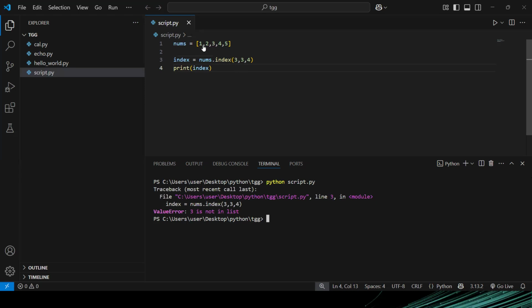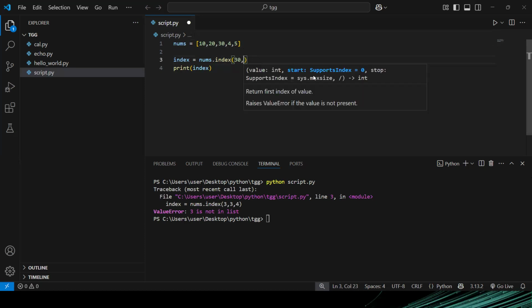Let me make this clearer. If I say 10, 20, 30, I'm looking for the index of the element 30. But I'm telling Python to start from, if I put a comma, you can see this is the start index. Where do you want Python to start this search from? We say I want it to start from index 3, and then I want you to end at index 4. So this search is going to happen between index 3 and index 4.